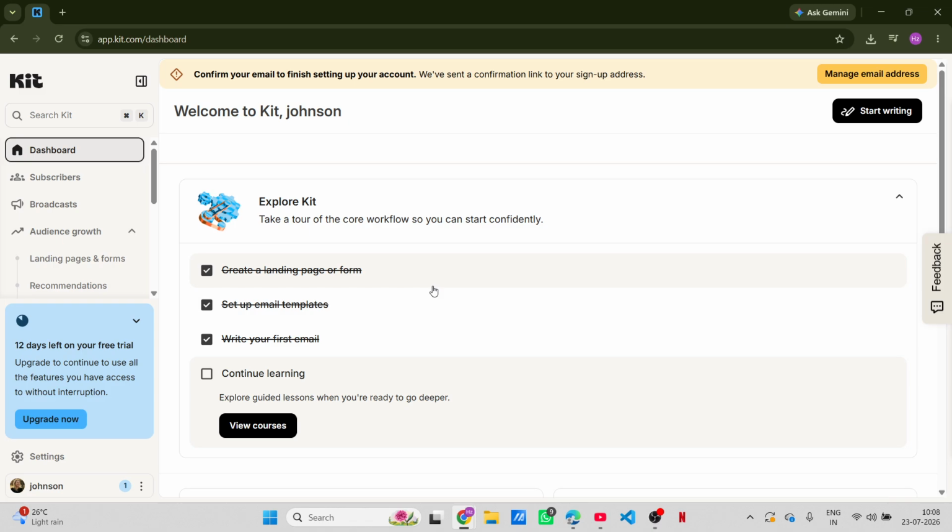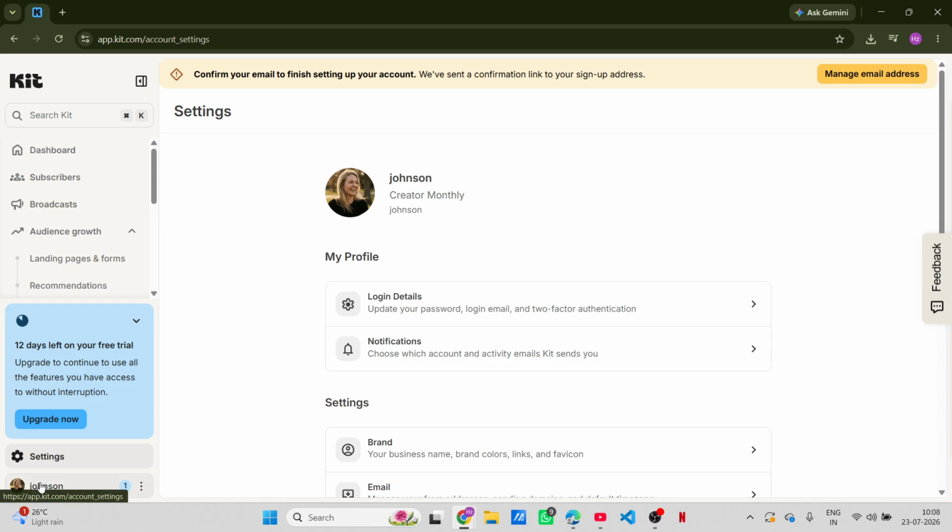Once you're logged in, you'll find yourself on the dashboard. This is where all the magic happens. On the left sidebar, you'll see different options like subscribers, forms, emails, and more. But for this task, we're going to focus on account settings.